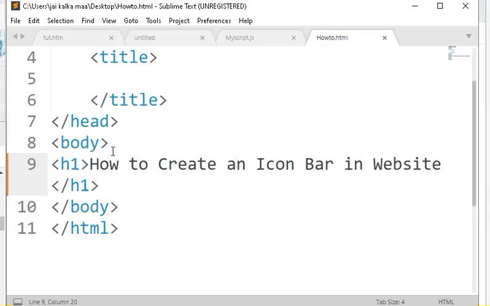So welcome back guys. In this video I'm going to tell you how to create an icon bar in a website. You have seen many icons in a website, like a home icon or a trash icon or the globe icon. So I'm going to show you how to write the code for those icons.